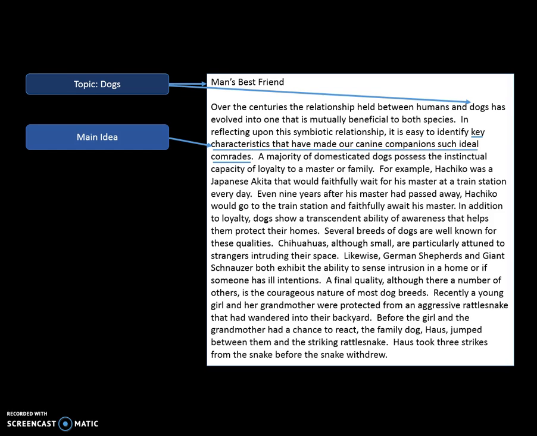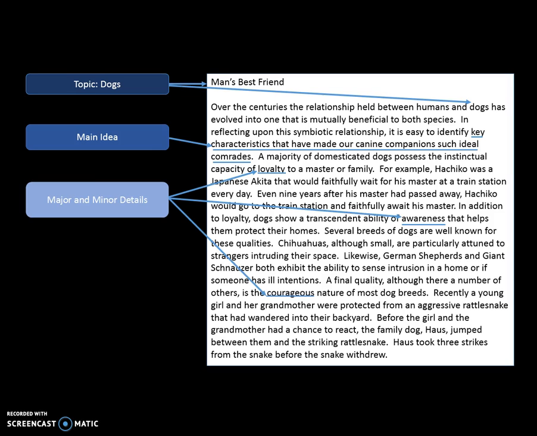So once I've identified the main idea, I go through and I look for my supporting ideas. And this author uses major detail and minor detail. For me, I located 3 major details. Those details included loyalty, awareness, and courage. And after each one of these major details, the author gives minor details.